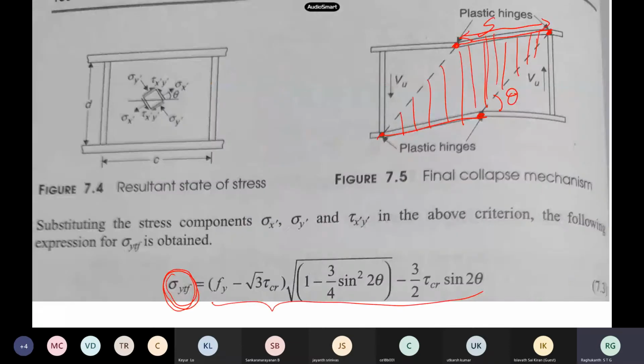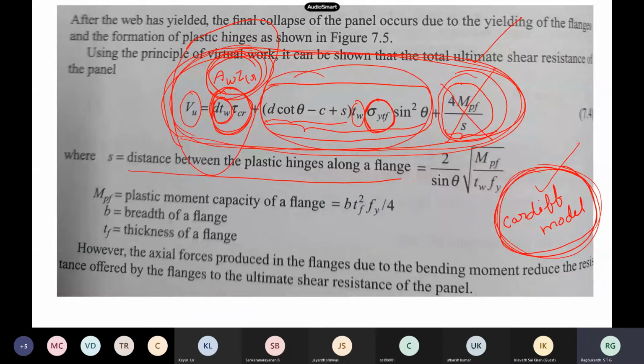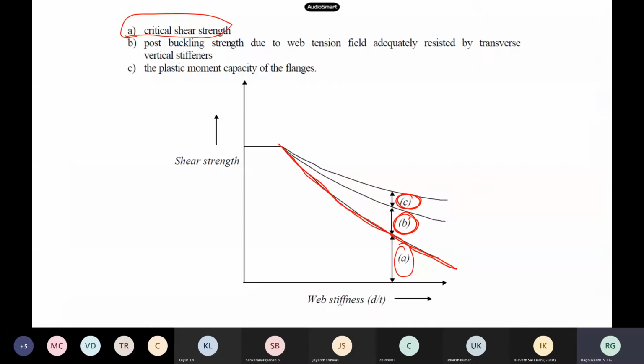Okay, so failure happens here. This is the post buckling strength, this is the buckling strength, plus you have the tension field sigma YTF contribution, then we have the flanges also. So three components will be there. So this has been derived as the famous Cardiff model, and that is what many codes are using also. So we have A, then we have B, then we have C. So additional three things will be there actually.